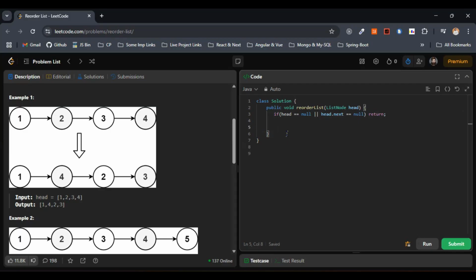The first step is to find the middle of the list. Let's write the code here. We are not lost yet. This has to be ListNode, as we are dealing with a linked list. So slow equals head, fast equals head. We initialize slow and fast to head.